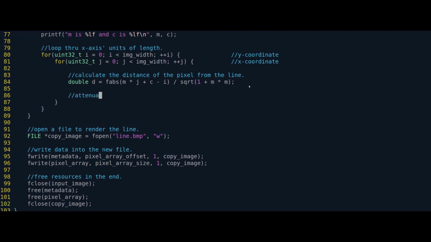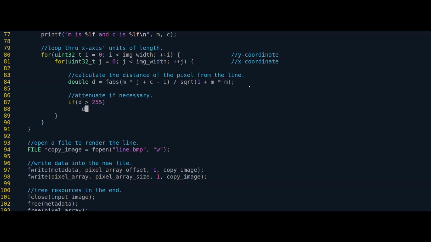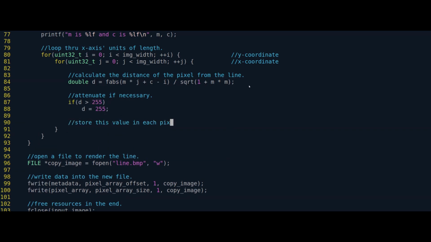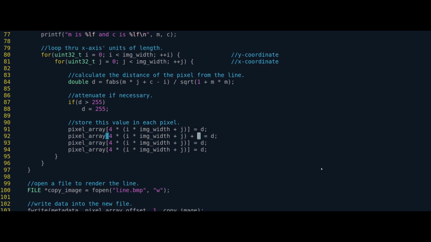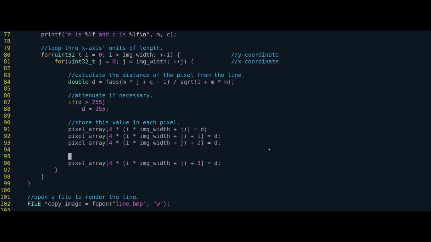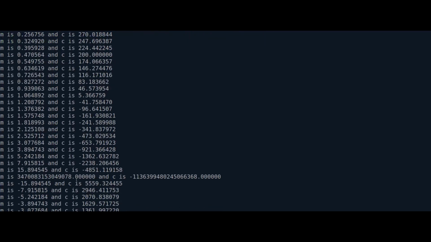Like I mentioned a second ago, we may have to attenuate the value if it crosses 255, which is the maximum value that a byte can hold. Finally, we can write this value into the three color channels of the pixel, and don't forget to make the pixel opaque by setting the alpha properly. With that, let us compile and run the program, and it looks like the program is generating multiple lines.